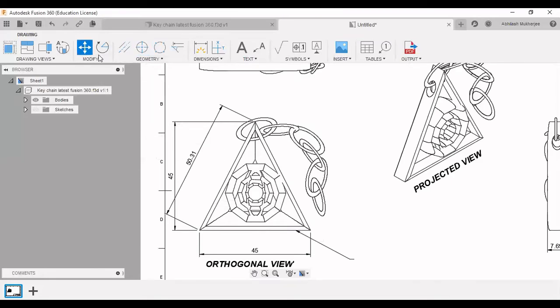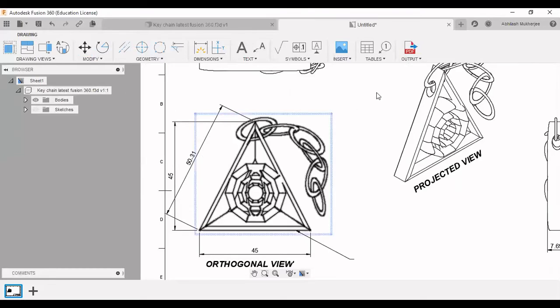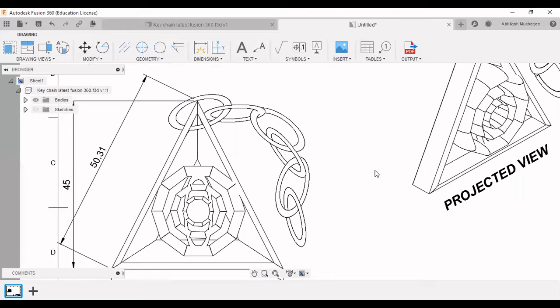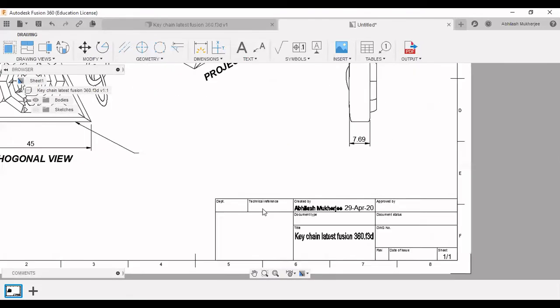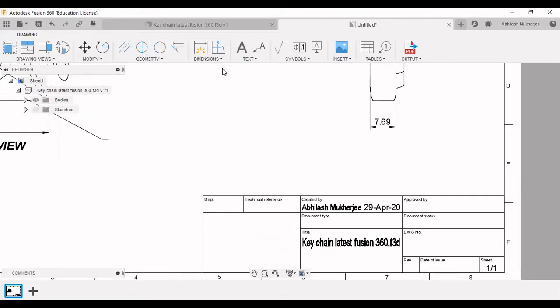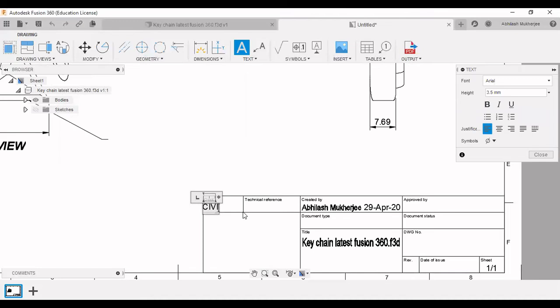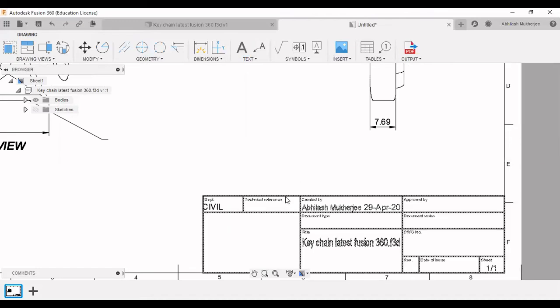Then there is move. Move means if you want to move any object from one place to another place. So this diagram can be explained here as well. For the department, if you want to write any name for the department, you can add text here. By adding text, you can write, let's say, civil department, and press close. So you can write like this.